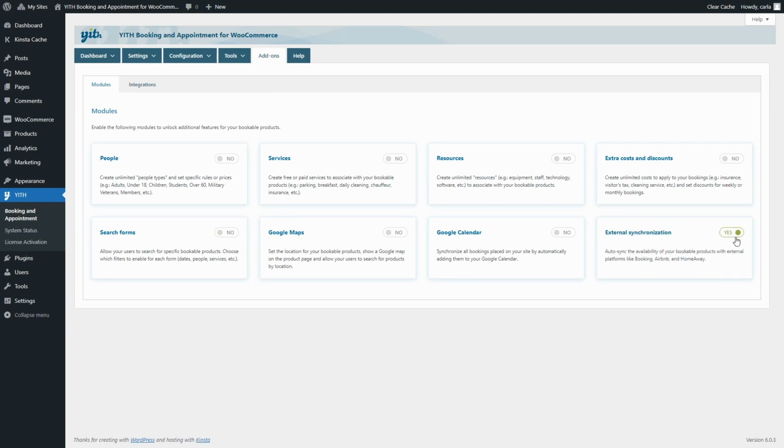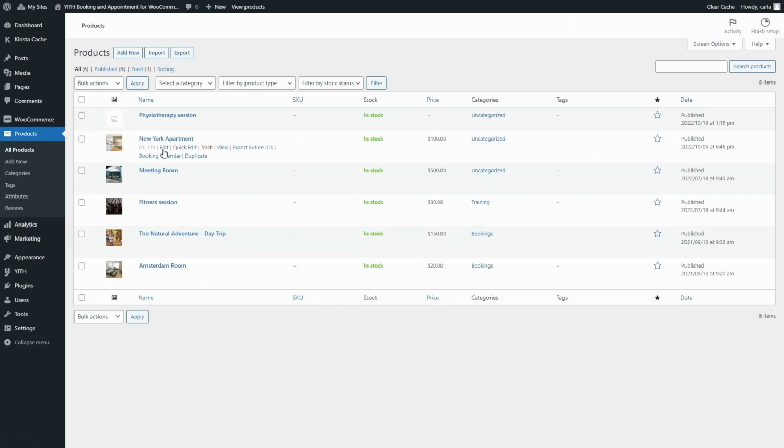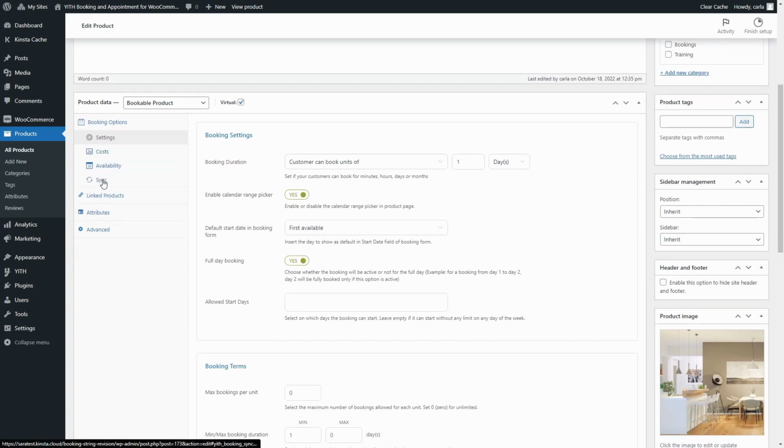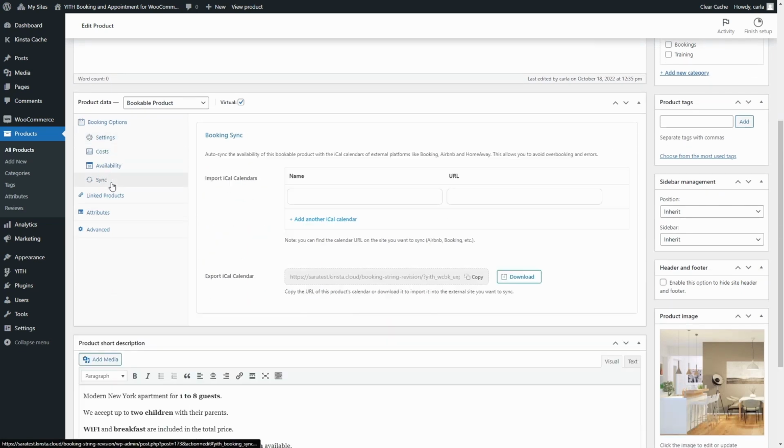Now, for every product you want to sync, you can go into its product edit page. So let's go to Products. And let's edit any of these products. We're going to scroll down to product data and click on the sync section. So here's where you're going to be able to synchronize this product's calendar with external platforms.